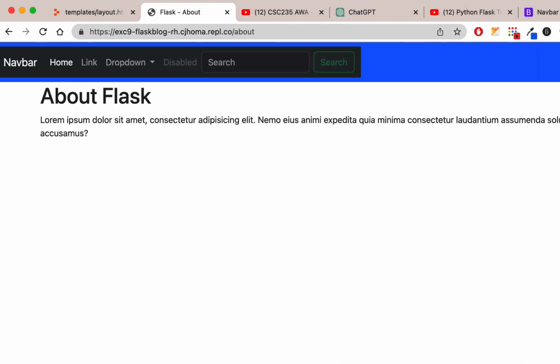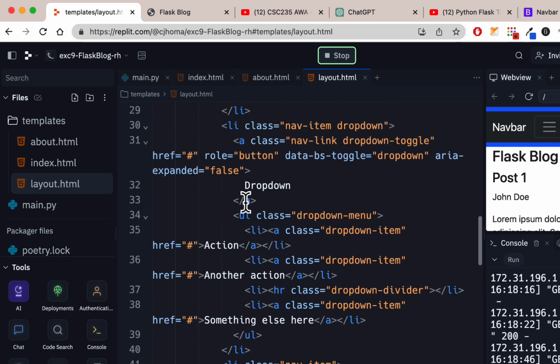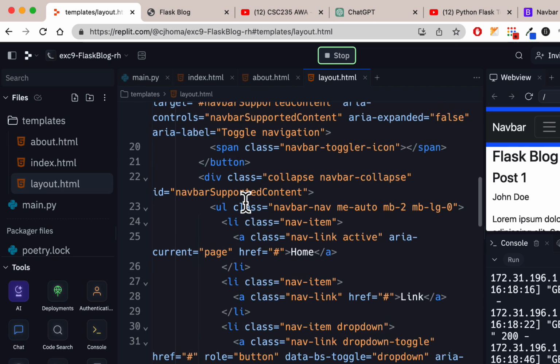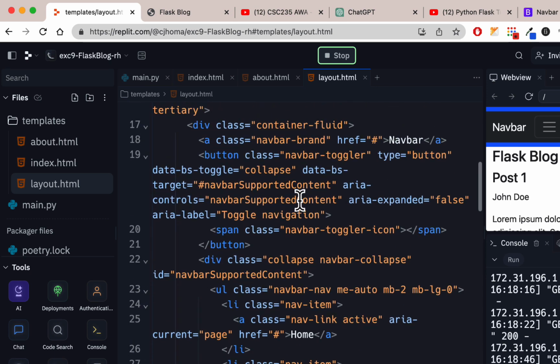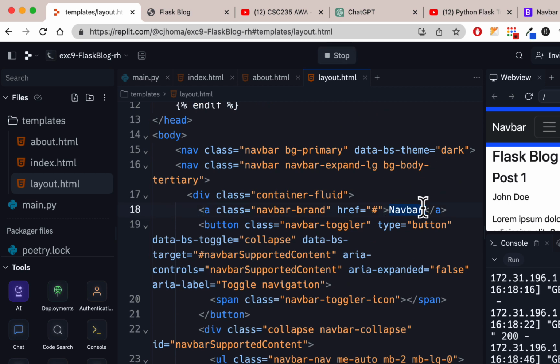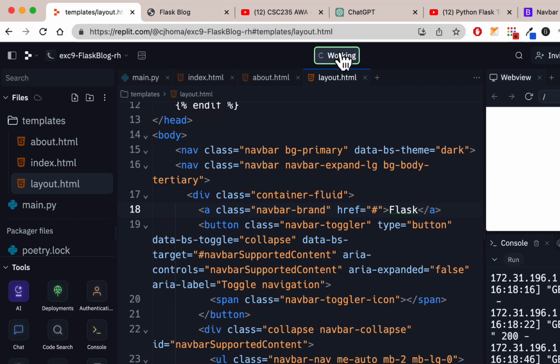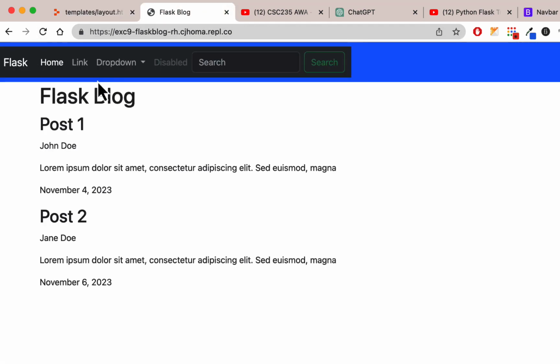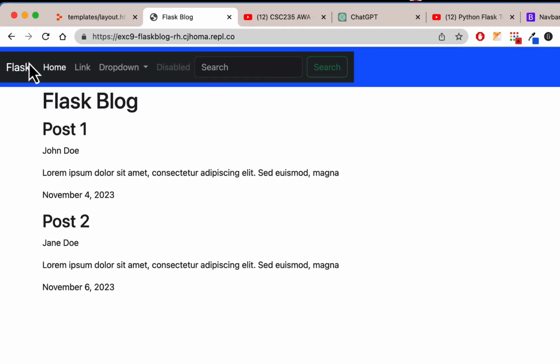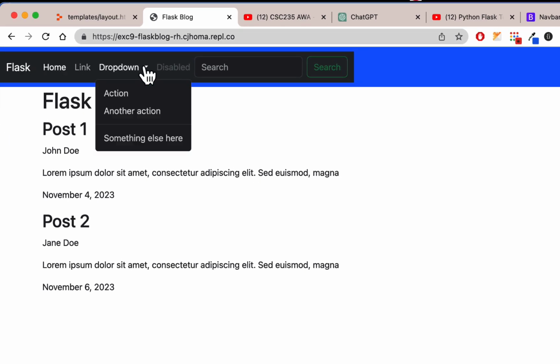So I think we're getting a little mix here. So it's not working perfectly the way I set it up. But we are getting that blue color. So I'll have to mess with that a little bit. In the layout part, instead of having the brand as whatever it's called, navbar, you could just call that Flask and have that on there. And stop, run, and then go here. Now it says Flask, and you could change what these are, any of that.